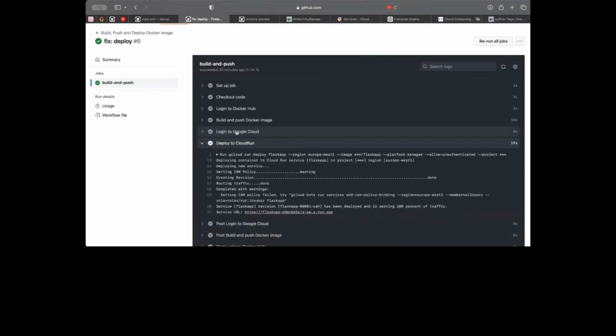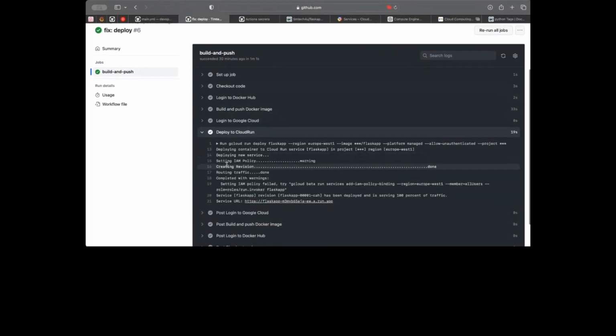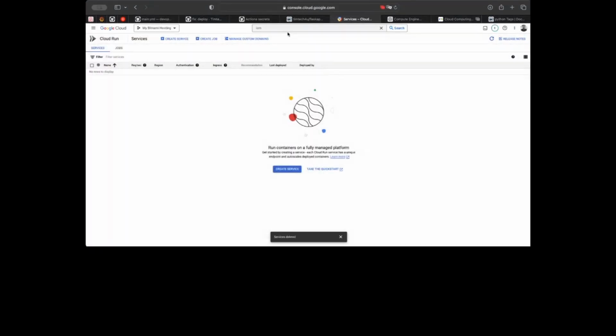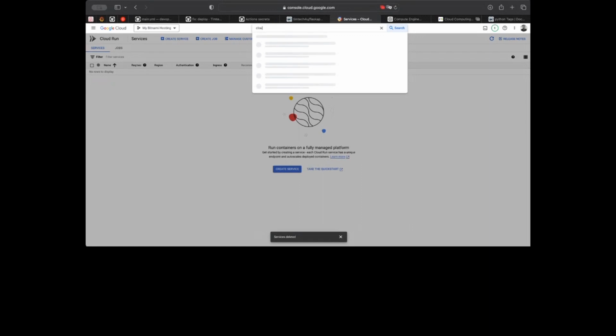Then finally, now that we have logged into Google Cloud, we can make our deployment. So you can see I have made a deployment here to Cloud Run. Let's go back to Cloud Run now. So I'm going to just come to Google Cloud and search for Cloud Run.